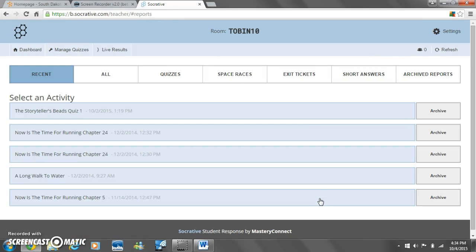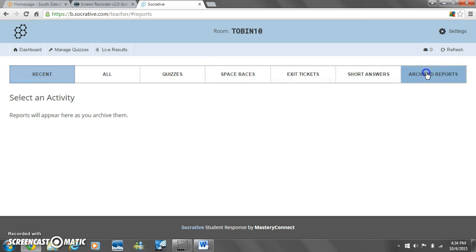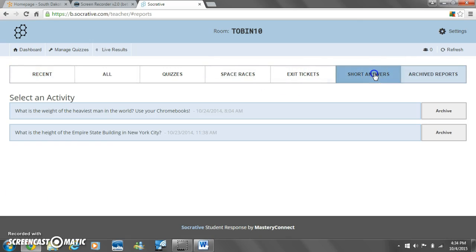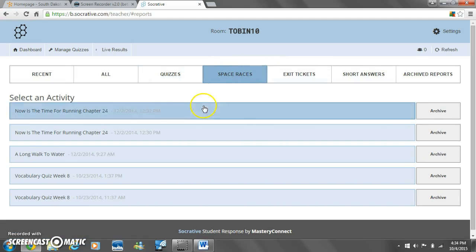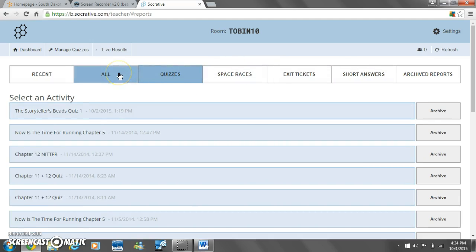And then you can choose reports as well. So it archives each of your quiz results, and you can tell how they've done in the past. If you want to go back and update the quiz, or you want to edit the questions, you can see how they did, and you can kind of create a new quiz from what you already have. And it's nice because it stores all of your information. Unless you choose to delete it, you can always go back and you can see reports, you can see short answer questions, exit tickets that you've created, space races, anything you've tried in the past that you maybe want to try again.